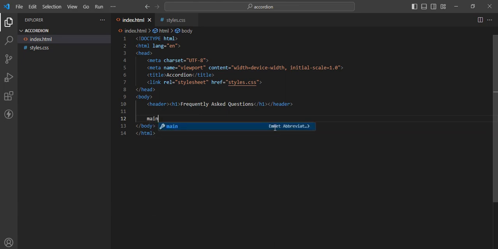So I'm going to create a main tag, and then inside my main tag, I'm going to create a details tag. Now inside the details tag, I'm going to create 2 things. I'm going to create a summary tag.